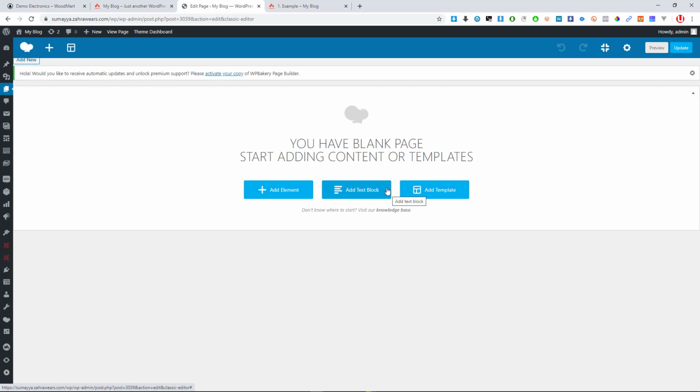Those who know Bootstrap will know what is meant by rows and columns. But if you don't know Bootstrap, still no worries. We're going to explain it all here. You don't need to know programming. So we're going to add our first element, which is to help us create a structure.